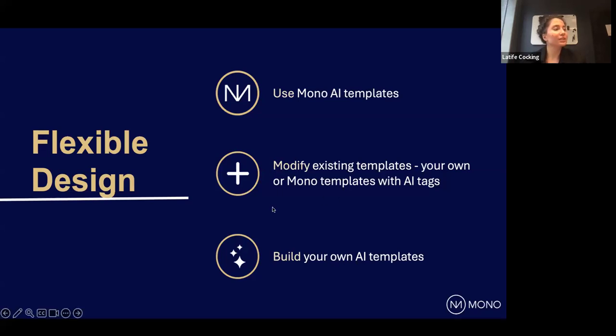I think I already said a lot of this, but you can modify these templates. You can use the ones that we've already created for you, but you're also more than welcome to go in and use your own. You can also use your existing template and then replace your global tags with AI tags. And then from there, there's not really a lot of work in getting started using this product.